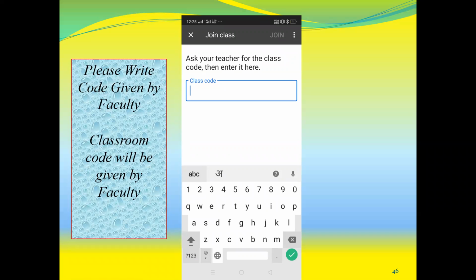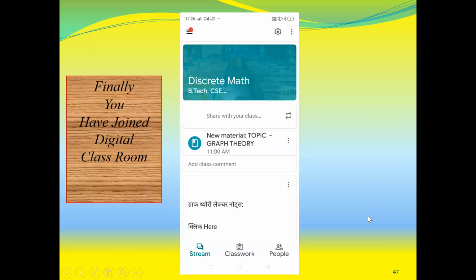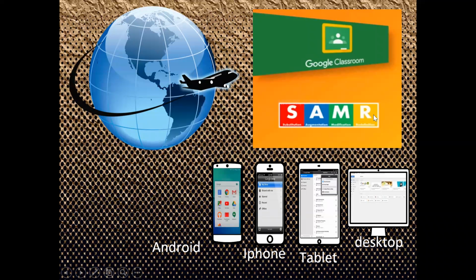So you enter this class code in this place, and once you enter, you will be able to join the classroom. So once you enter the classroom, you will be able to use the Google Classroom. So you can use the Google Classroom in your laptop also, in mobile also.